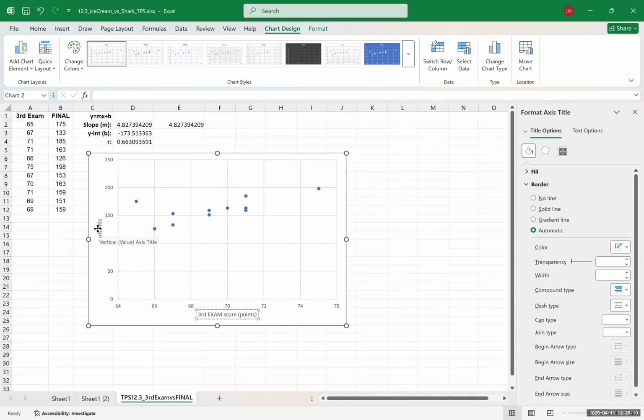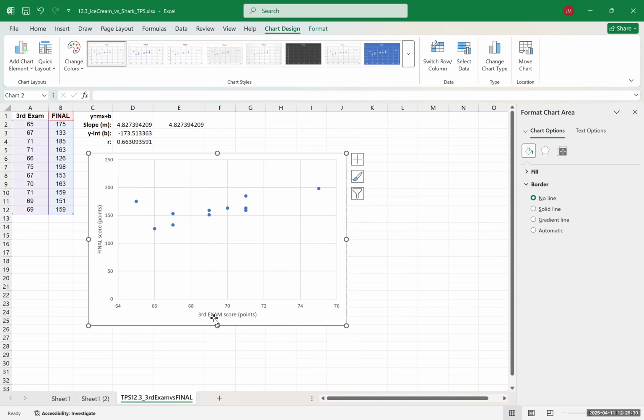And then over here on the vertical axis, I'm going to select all of that, and I'm going to type in final score. And that's also in points. If this had been a percentage, I would have put percent here in parentheses. Okay, so now we have our axes, but this font is just way too small.